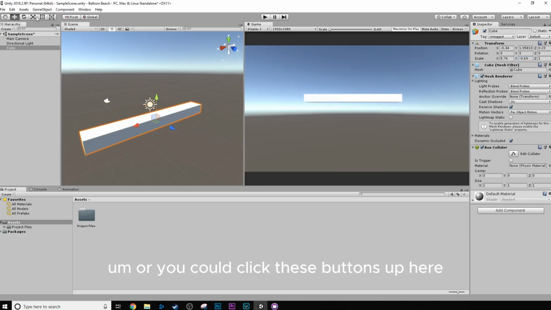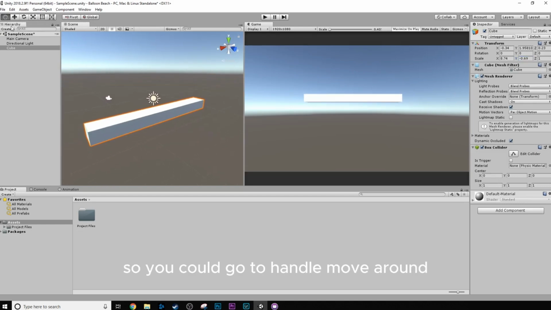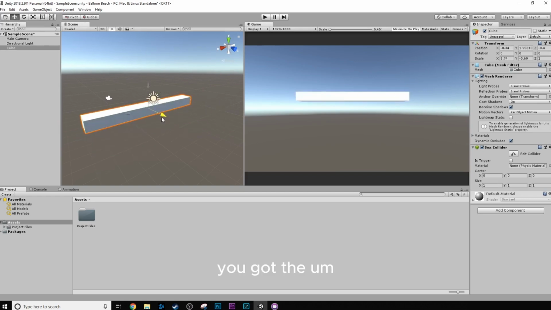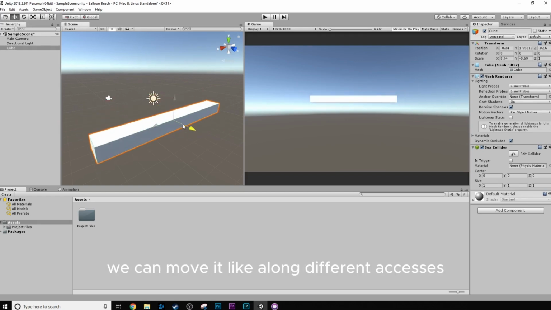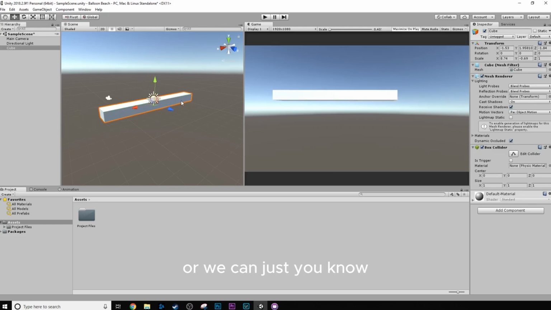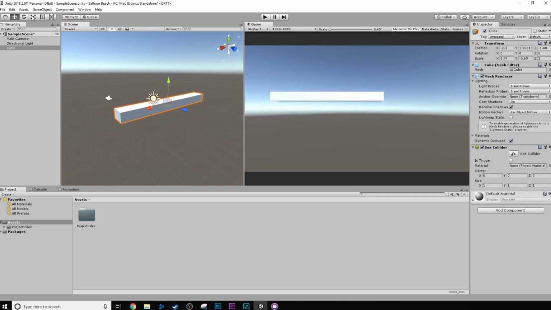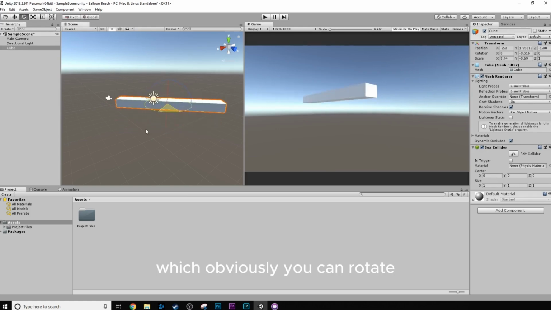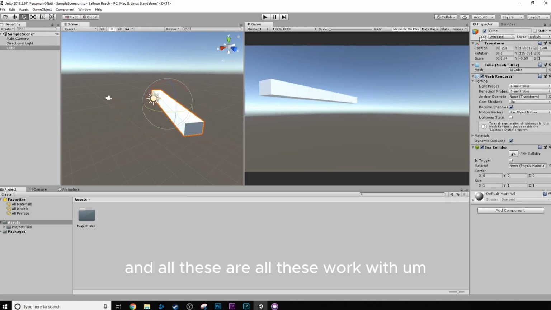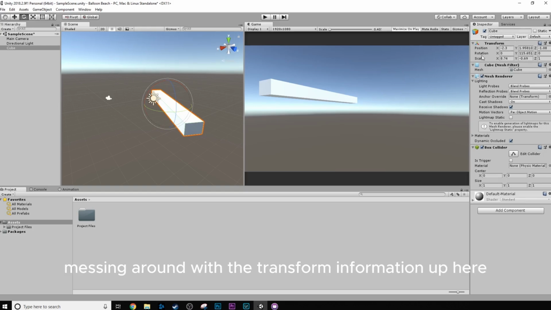Or you could click these buttons up here. So you could go to hand tool, move around. You've got the, don't know actually what it's called, the move tool. We can move it along different axes, or we can just grab by that and move around. You've got the rotation tool, which obviously you can rotate, and all of these work with messing around with the transform information up here. So it's all just based on numbers.